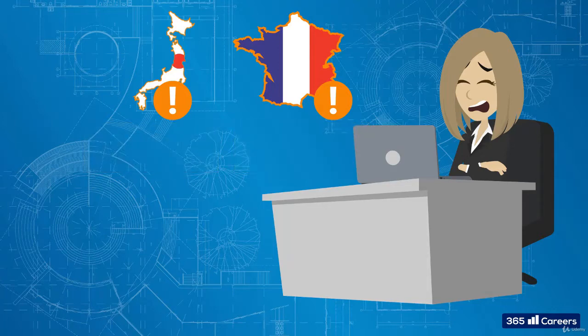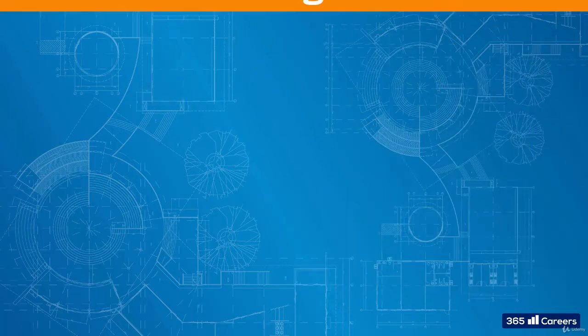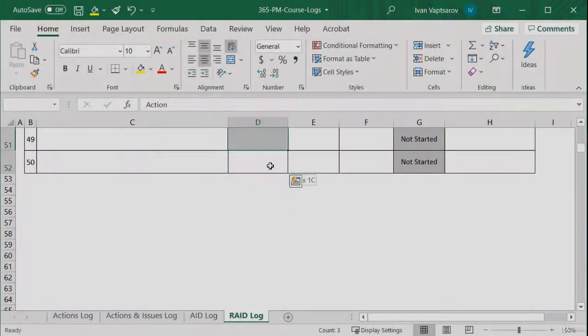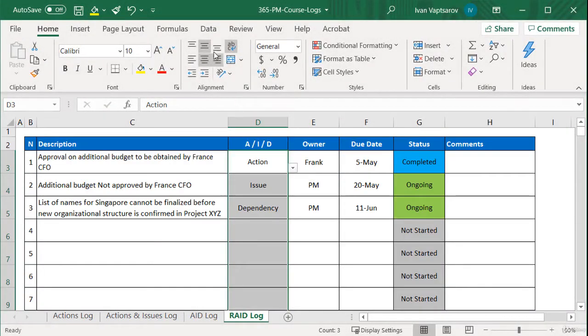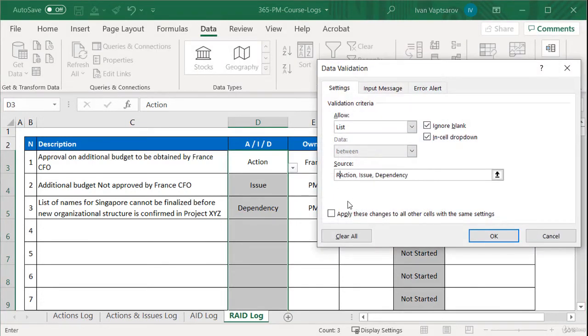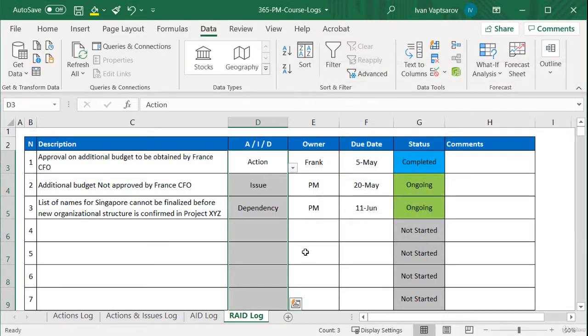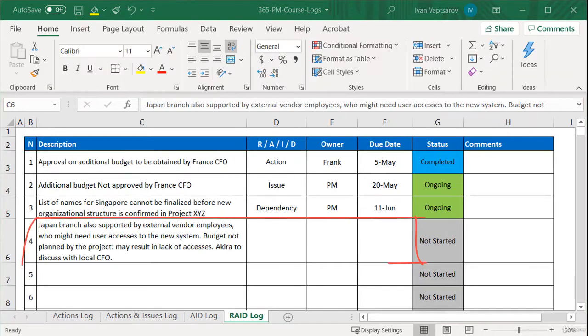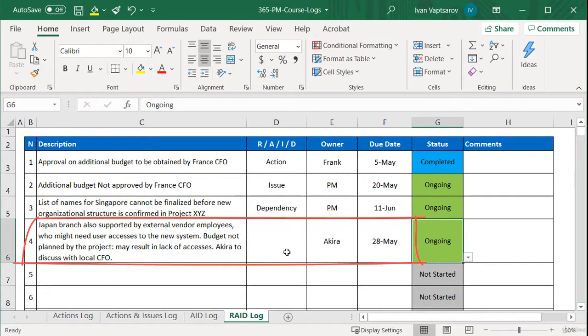Where should the project manager log this concern? Why not in our log for actions, issues, dependencies, and risks? So we use Excel to also add the risks option via the data validation functionality. We also update the column title to include the letter R. We describe the risk and assign the owner and due date.